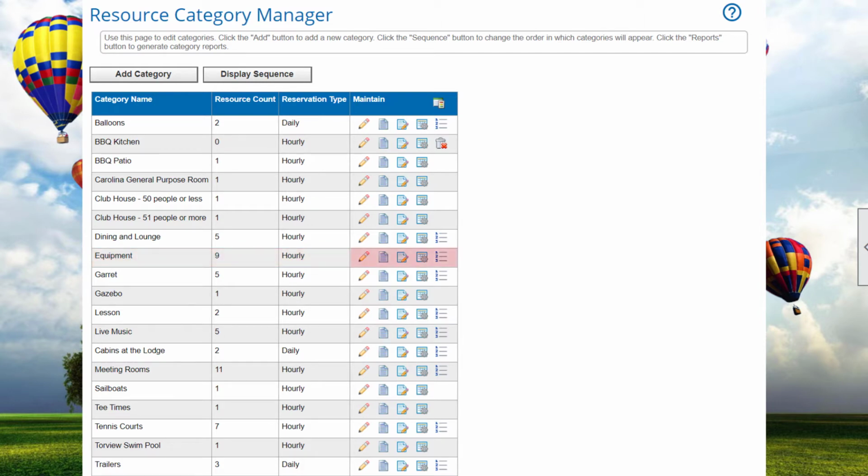The Maintain column has icons for each category, and we'll come back to these soon. Resources can be configured to allow either hourly or daily reservations, and the options for each differ slightly. For this tutorial, we'll add two categories, one for hourly and one for daily, to demonstrate the differences. This balloon club has 3 outdoor pavilions that they rent by the hour for small parties. It also rents cabins by the day, allowing for multi-night reservations.